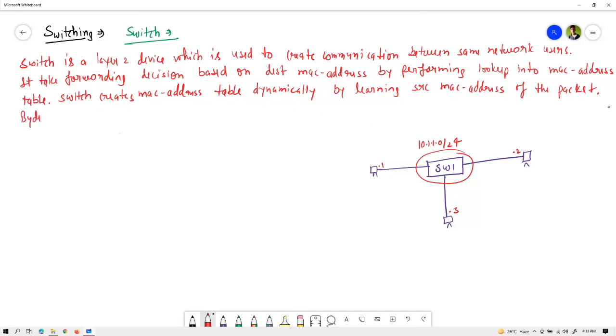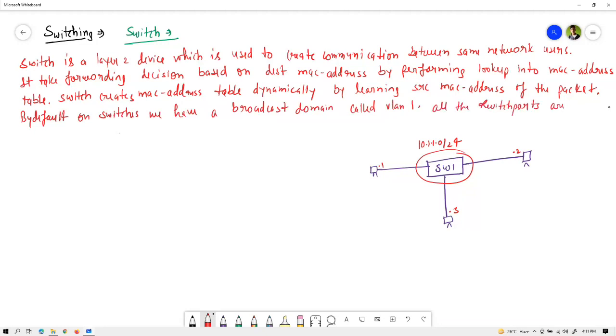By default, on switches, we have a broadcast domain called VLAN 1. All the switch ports are assigned in VLAN 1 by default. So they can communicate with each other if we configure the same network IP addresses.